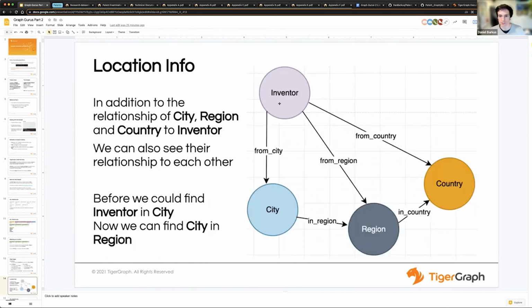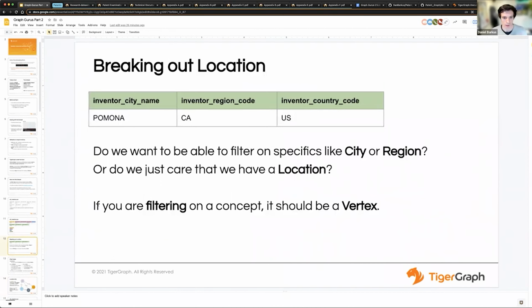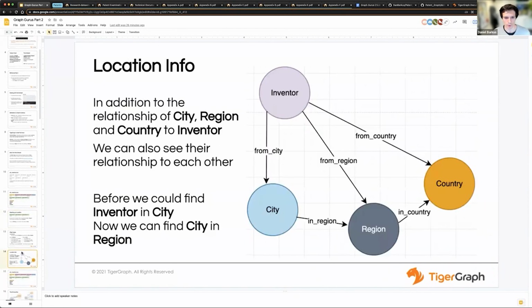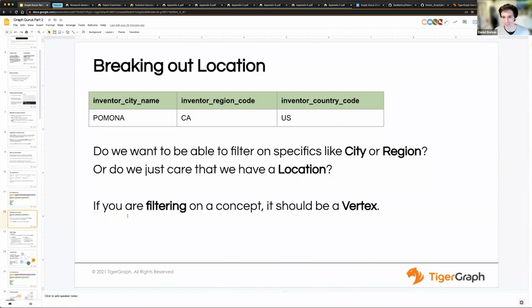So this is what that looks like. Here we have an inventor. Here we see they are from a city, they are from a region, and they are from a country. Those are these locations that we described before. But you'll see here that we also have these edges here in region and in country. And you'll think, well, where are we getting that information from? And that's actually pretty interesting because we can infer that information.